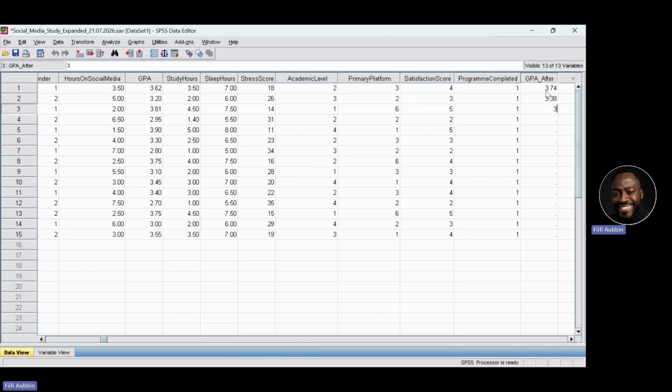3.38, 3.92, 3.18, and a perfect 4.0. That's great. 3.48, we've got 3.05, we've got 3.89, 3.31, we move on to 3.63, 3.45, 2.98, and we've got 3.89 and 3.18, then 3.71. So just take your time.